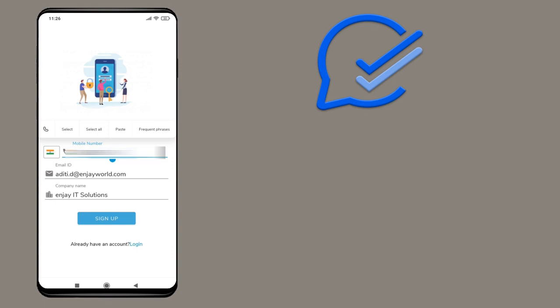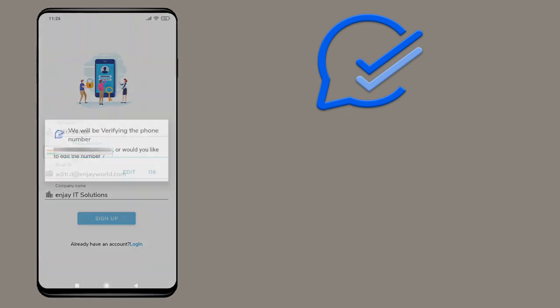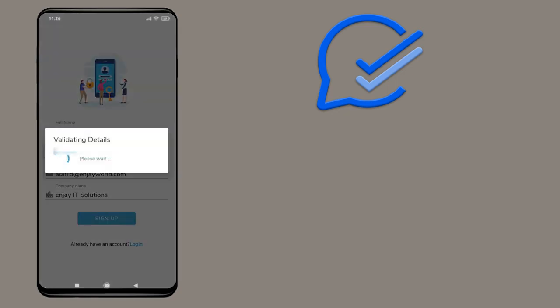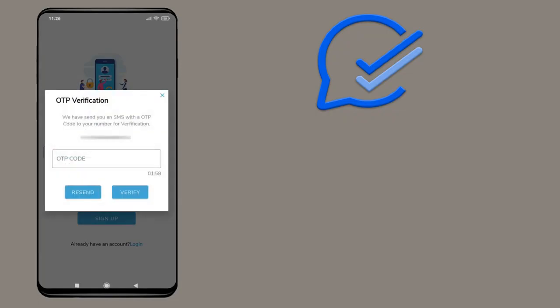Also, we recommend to not use dual apps for WhatsApp. We require your number and email information for authentication of valid user. We authenticate your number by sending OTP once you click the OK button or sign up button. So from here, your details will get validated and the OTP will be sent to your registered number. You will most probably get the OTP code in 2 minutes.